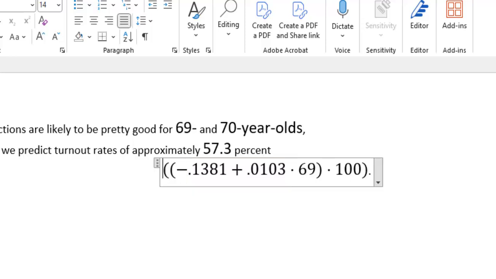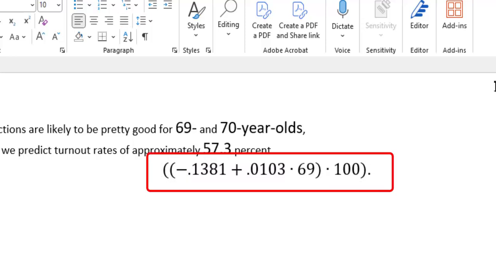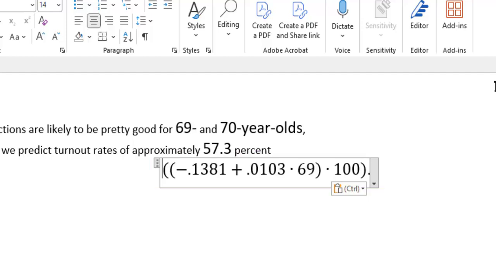How about with NVDA? Minus dot 1381 plus dot 0103 bullet operator 69, bullet operator 100. Now, the parentheses are still omitted in the speech, but it now sees the multiplication symbols. I think we are going to have to use MathType to make this equation fully readable.